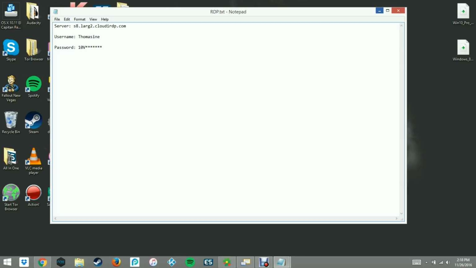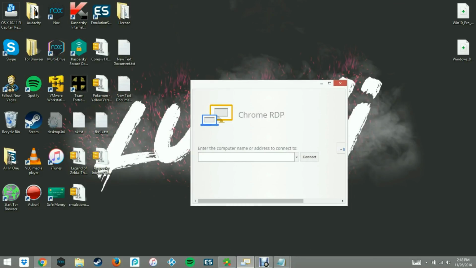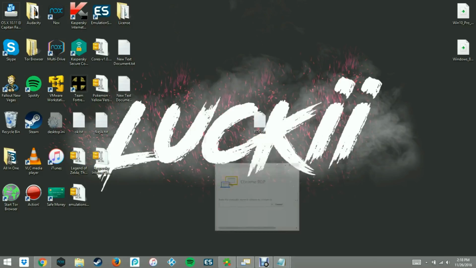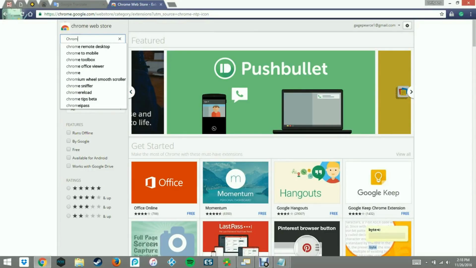So there are some where you just enter the server, the username and password, and it'll let you connect automatically. I'll be showing you one of these programs today. It is called Chrome RDP. This is a very good program, and it's free. First, go to Chrome and go into the Chrome Web Store, and then search in the box for Chrome RDP.